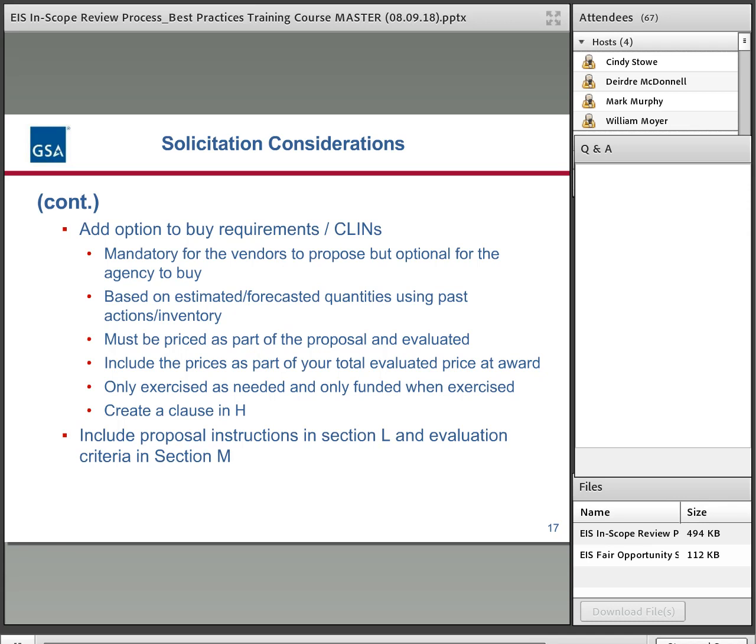And that's just some sample language. You can create your own. Based on those two clauses, you can tweak it however your agency sees fit and have your legal department review your language. You also need to include instructions on what you would like the offerors to propose in regards to the option to buy requirements in Section L of your solicitation.